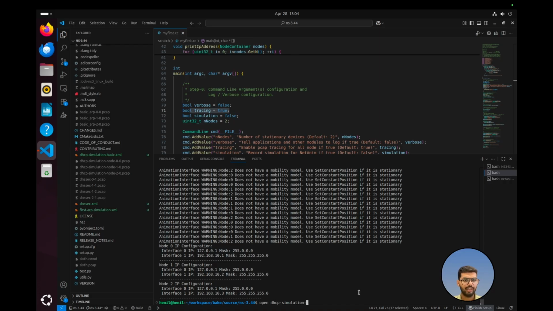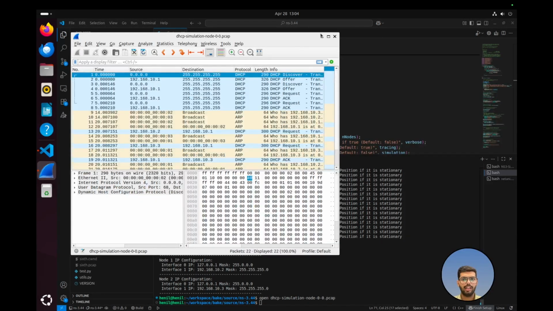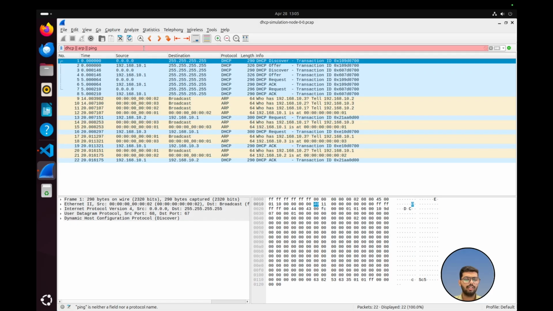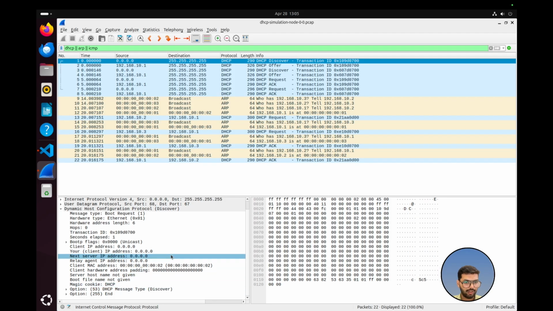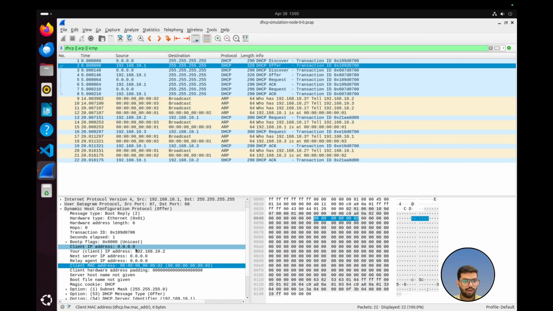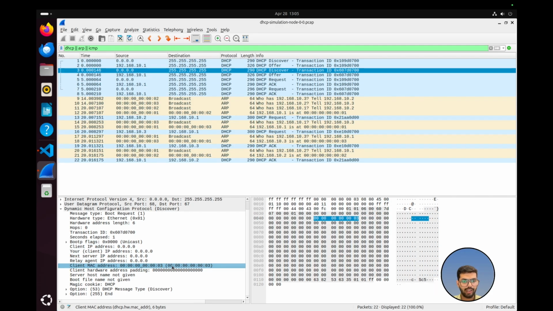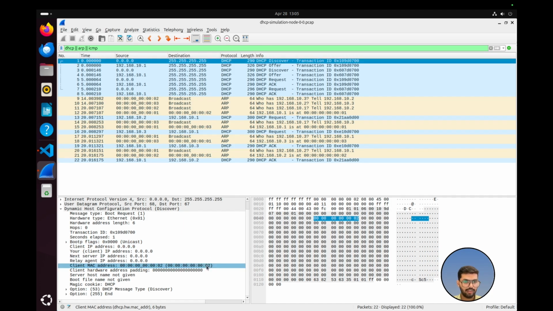We can open the DHCP simulation node 0.0. This is the node where we have the DHCP server running. Let's see that, and we will filter by DHCP first, then ARP, then ping. Ping is not there, it's ICMP. As you can see, these are all the packets. The DHCP discover packet is there, which is sent from MAC address 2, and the offer packet is sent for this particular IP address. Then a discover packet is also received from a different MAC, 03, and this is 02 over here.